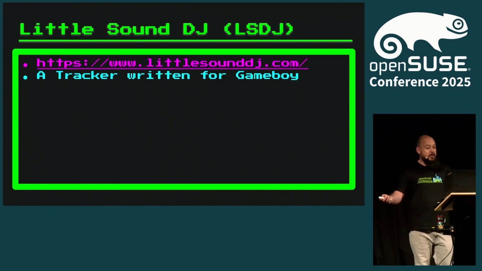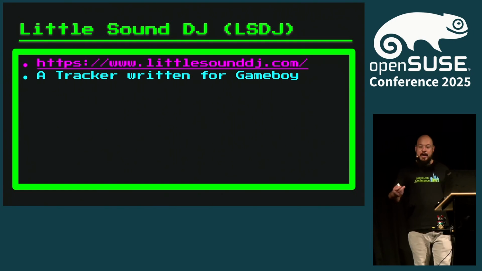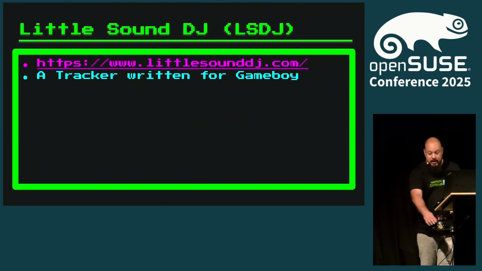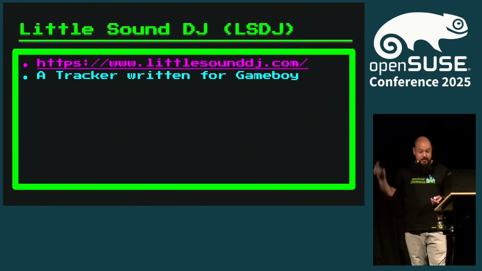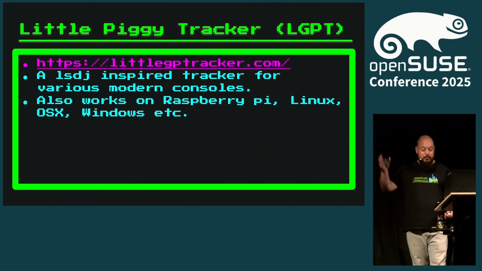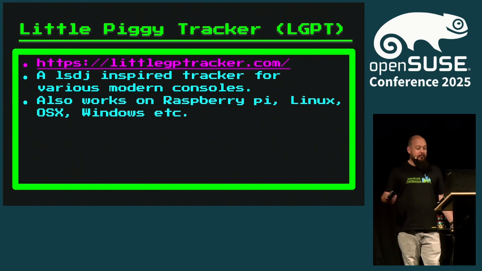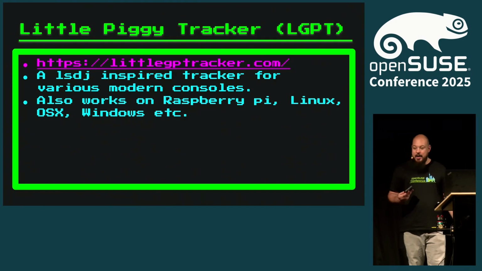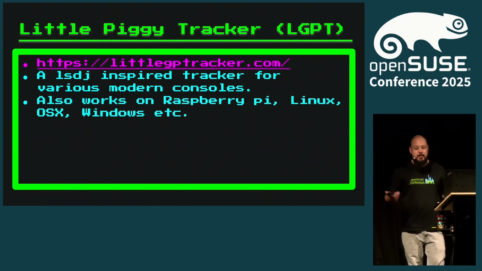So someone wrote a version of tracker software for the Game Boy, and continuing on from that, someone thought, I like that interface, I'm going to keep it, and as other handhelds and other devices like PlayStation Portables came around, this sort of clone thing came about. So rather than using the Game Boy's game engine, someone wrote Little Piggy Tracker, which was inspired by LSDJ. The user interface is very similar. These days it works on Raspberry Pi, Linux, OS X, Windows.